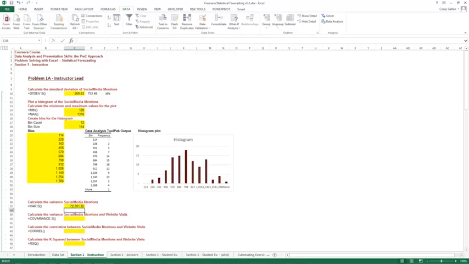Notice that the value of the variance is quite large relative to the values in the social media mentions dataset. It is difficult to relate this value intuitively to the values in the dataset. For this reason, standard deviation, which is the square root of variance, is used more frequently as a measure of the dispersion of a dataset.